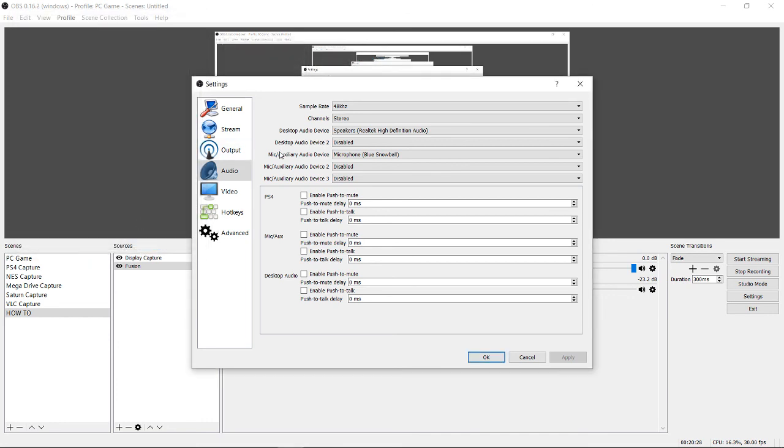Cancel that. Right, channel stereo, happy with that. My desktop audio devices, whatever your speakers are that you want the audio to come from and be recorded. Mine's my laptop speakers, Realtek high definition audio. Yours will be called something else, but just have a bit of a play about. I don't have an audio device, so I leave that disabled.